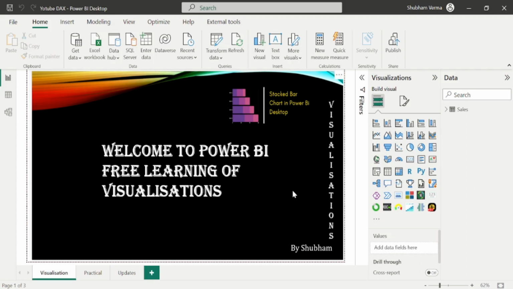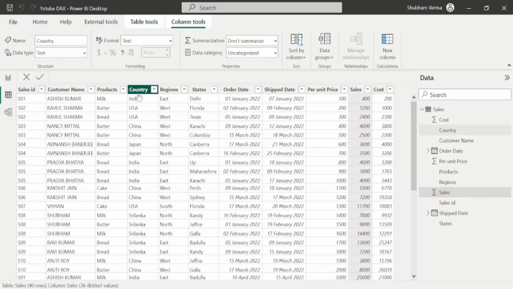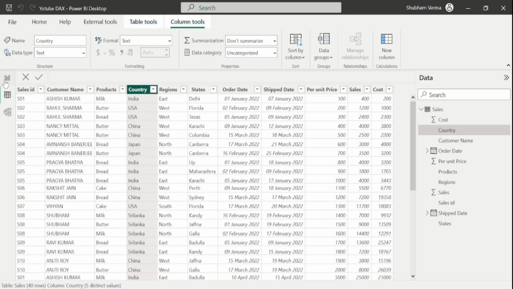So firstly, look at the dataset, guys. Let me go here in data view. And let's suppose, guys, here we want to visualize the things product wise and country wise. And I will also take one measurable value. It could be sales or cost. So that's what I said, guys. We take multiple dimensions and a single measurable value. So let's go to the practical page.